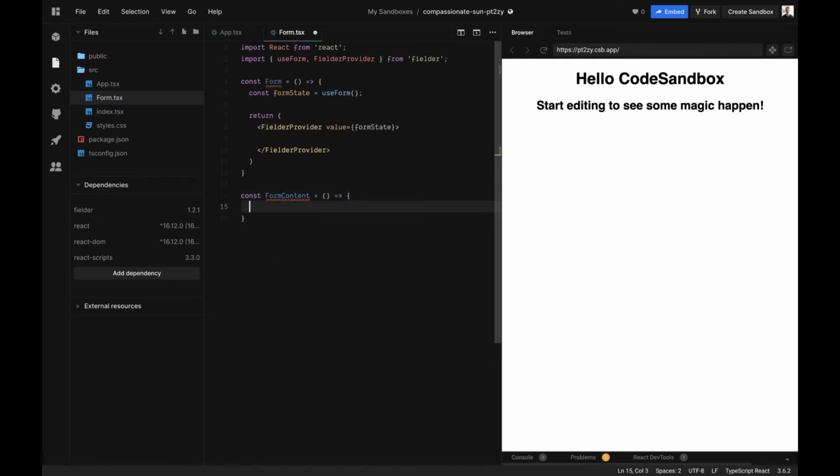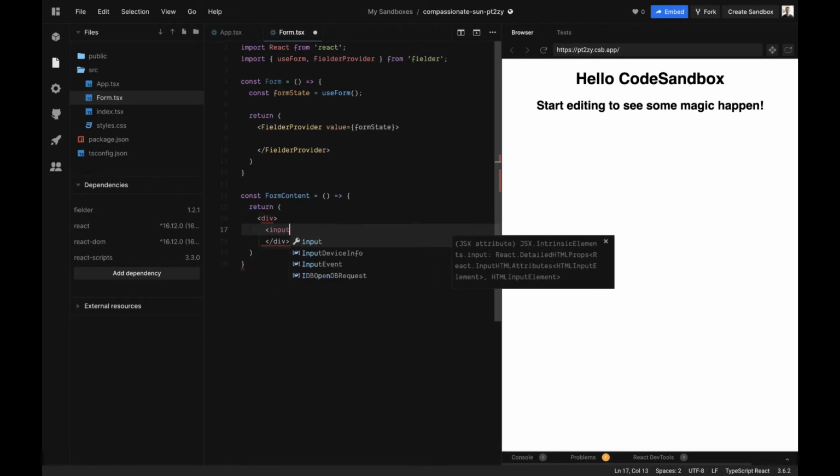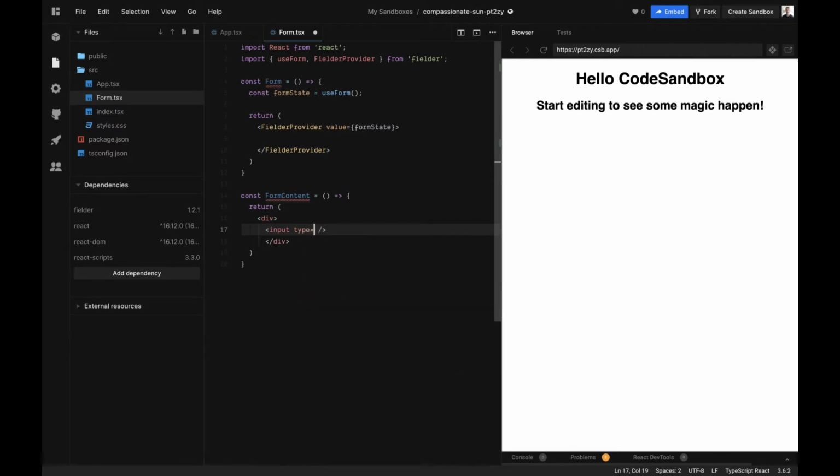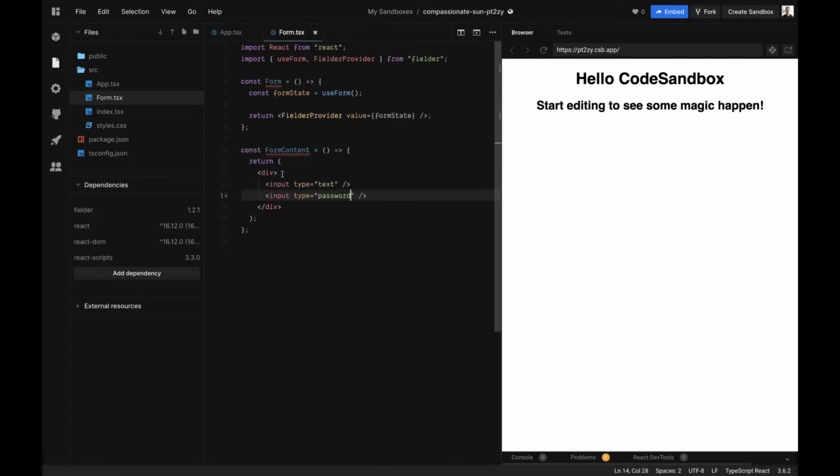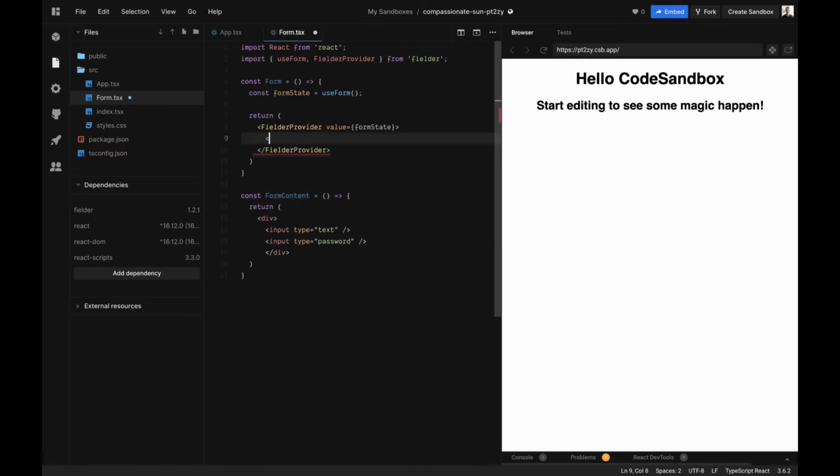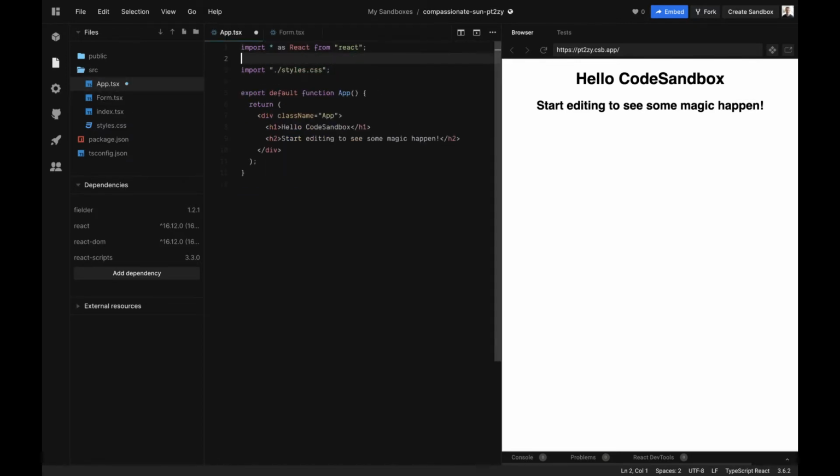For this example, I'm going to make a login form. So super basic. Let's do a div here. We're going to have some input, which is type text. And then we're also going to have some input of type password. Put that form content in there. Like so. Hit save. Let's export the form. And let's just stick this in our app and see what that looks like to start with.